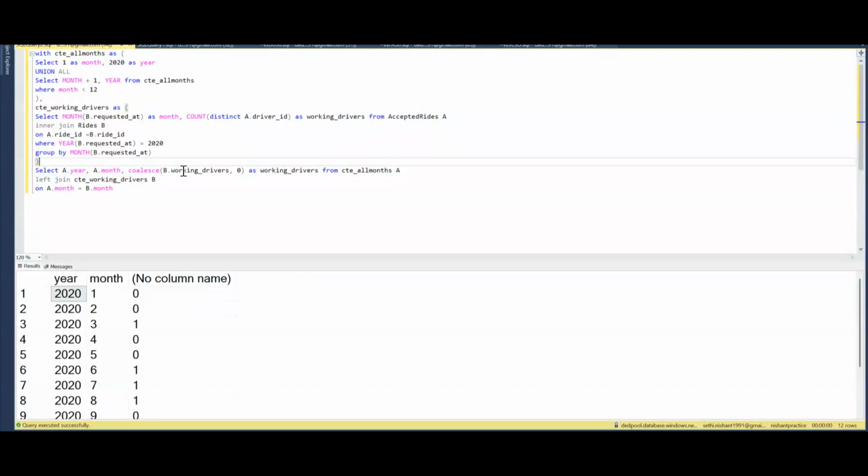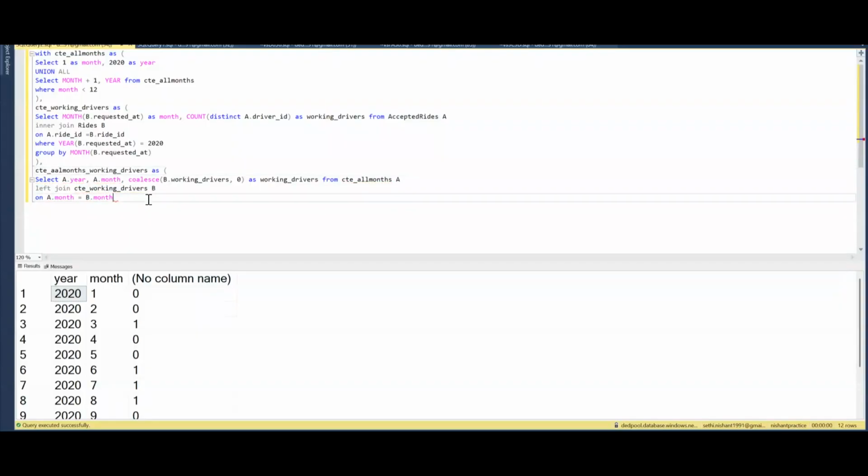What I will do is I will just capture this particular intermediate result set in another CTE. I can just call it all months working driver maybe, right? Like this. And then I can just go on to calculate my active drivers, right? So for that, what I can do is I can select from my drivers table like this, right? And then I can group by the year part of the join date, right?